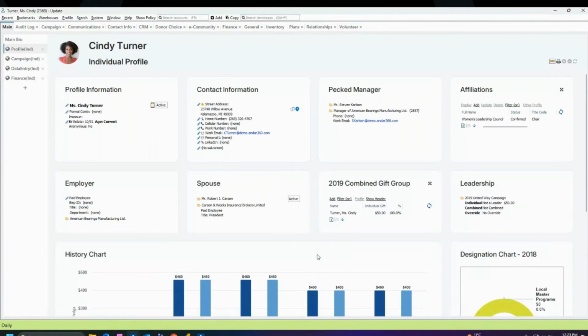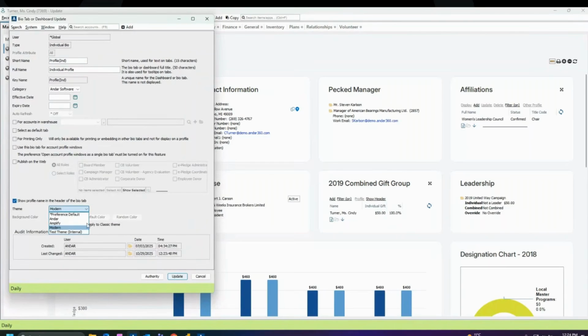Technically, you could create your own. There's a couple in there. The only one I wouldn't recommend is, oh, good, we might have even gotten rid of or hidden it. There was a classic one in there. It was pretty old and dated, so we kind of removed that from the list.